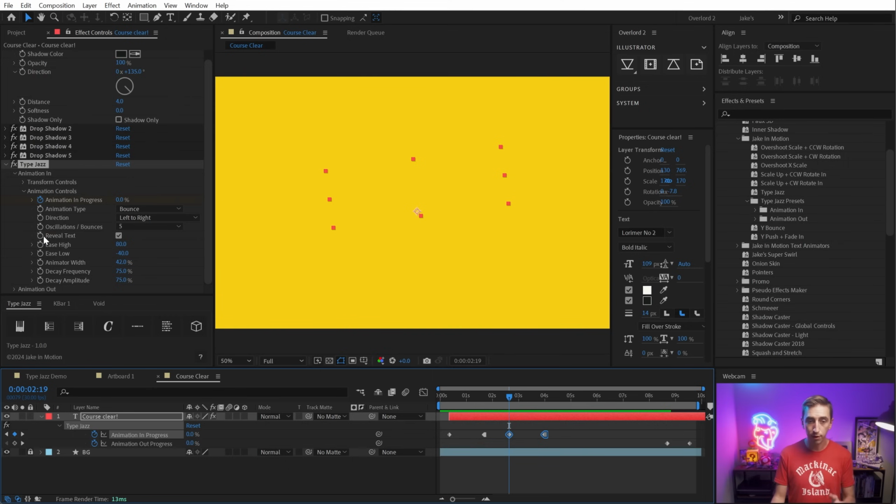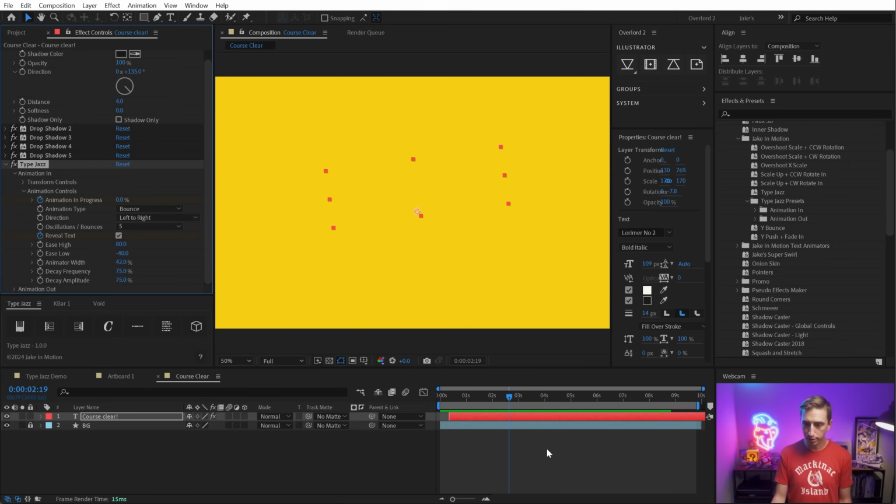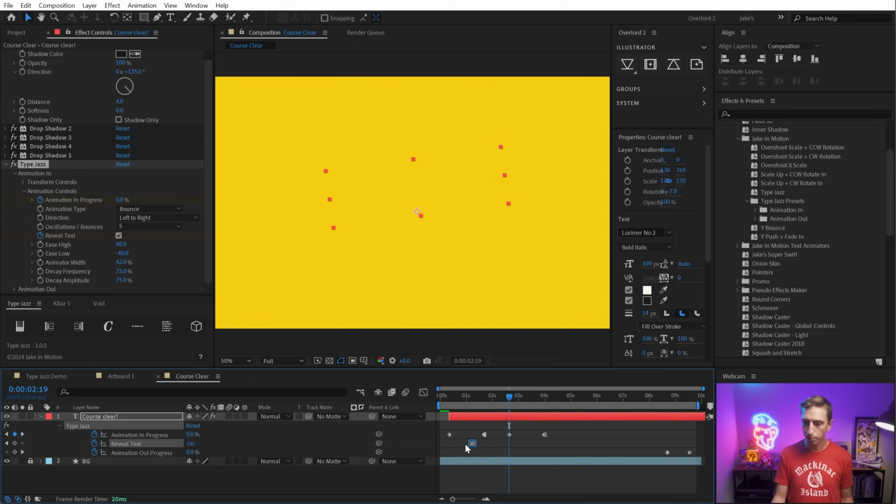So we need to set a keyframe on reveal text. And if I press U a couple of times, that'll bring it up, and I'll move this back to the start of the layer. So at the beginning, I want reveal to be on, but once we get to here, I want reveal to be off. So I'm going to check that off, and now the text doesn't disappear before it bounces a second time.